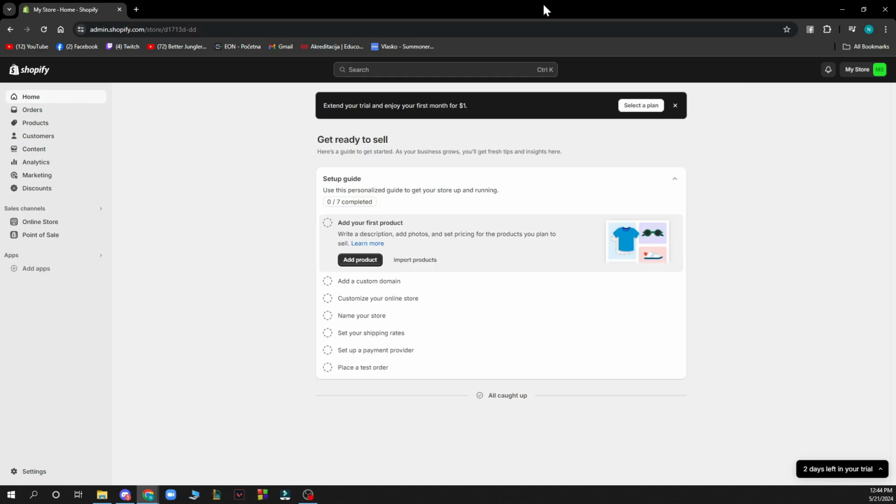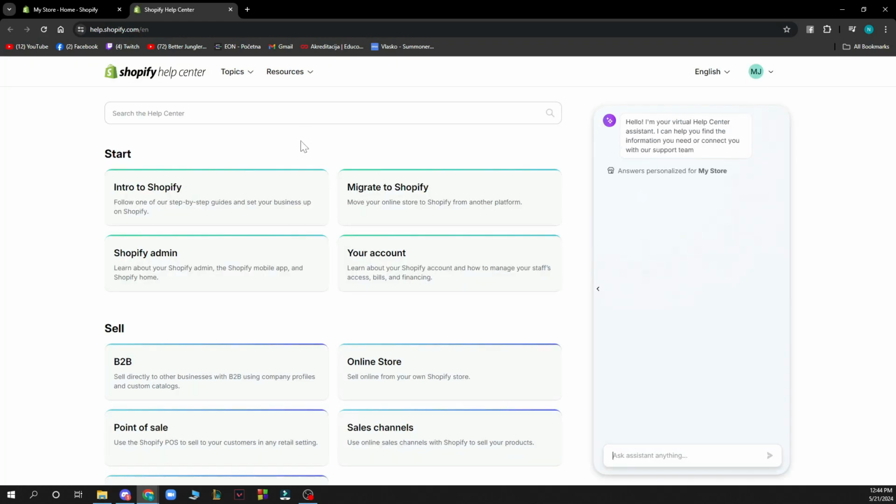Now guys, let's see how you can actually contact Shopify support. Well, to do so, go to the top right corner of your screen, click on My Store, then click on Help Center, and there you will have the Help Center or the Contact Support where you can ask them anything that you have.